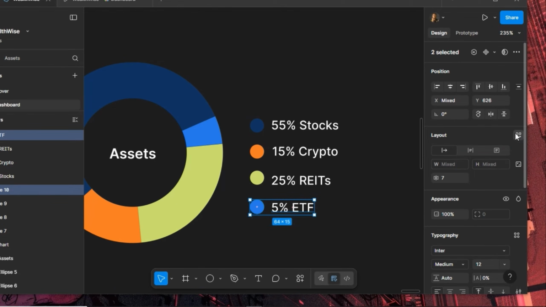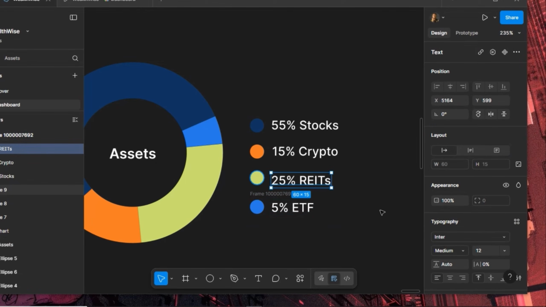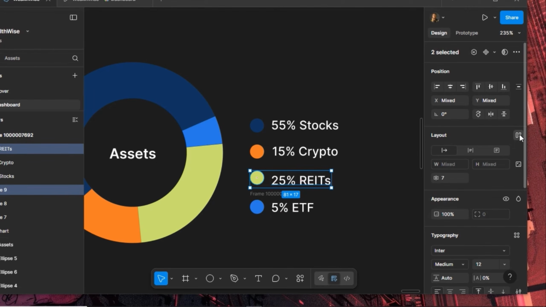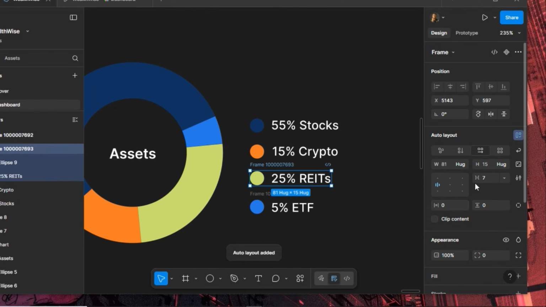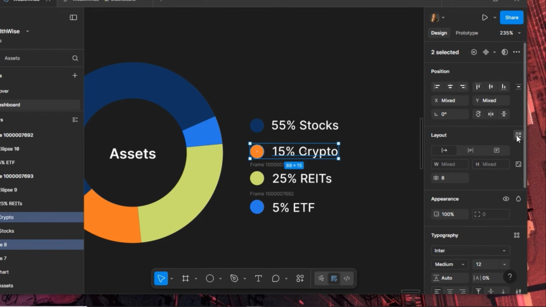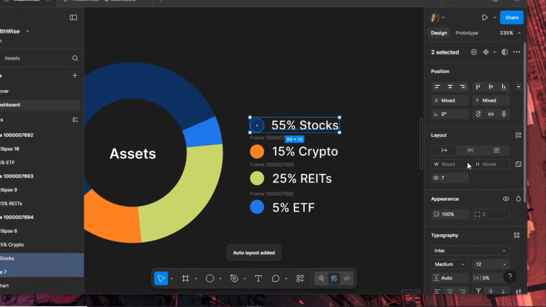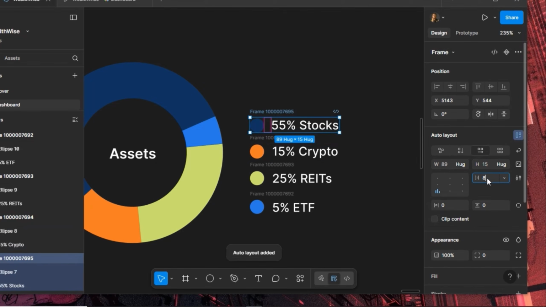So I'm just going to add auto layout to this, and I think the gap is okay. Gap should be, let's leave it at 8. I think it looks cool. Okay, I think this maintained 8, so I'm just going to select this. And this also is going to be 8.